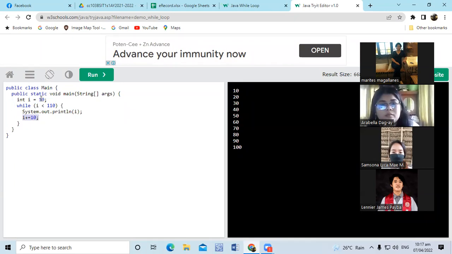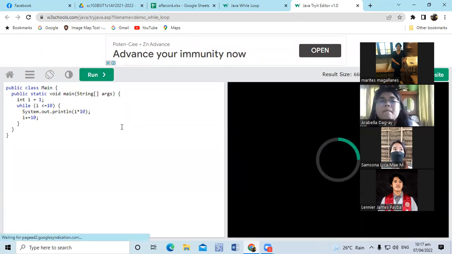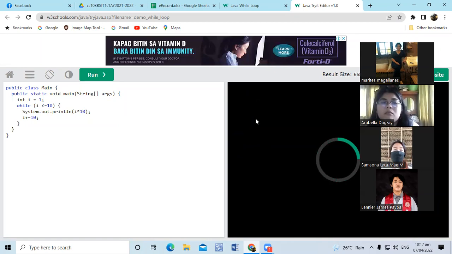You could also start with 1 here. That's possible. You end with 10 or 11. Or shall we say less than or equal to 10. That would be the limit. And this time, we just multiply this by 10. In that case, you will get the same result, students.